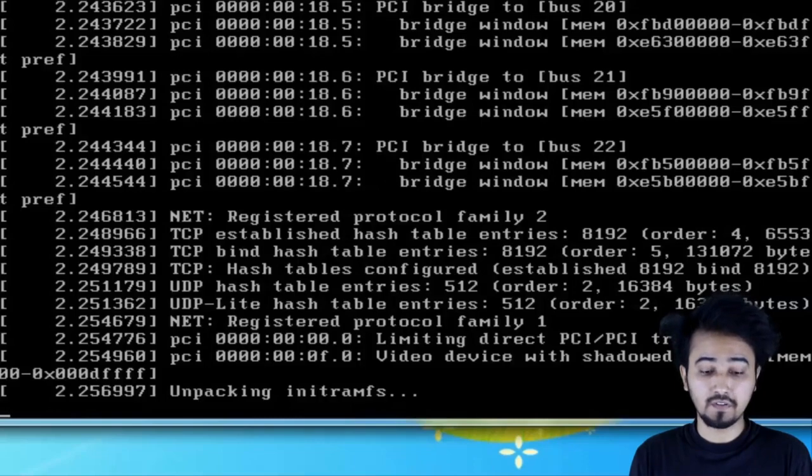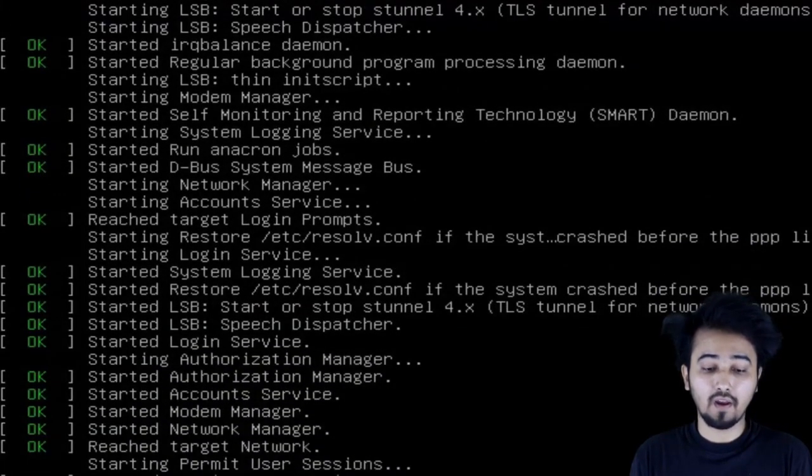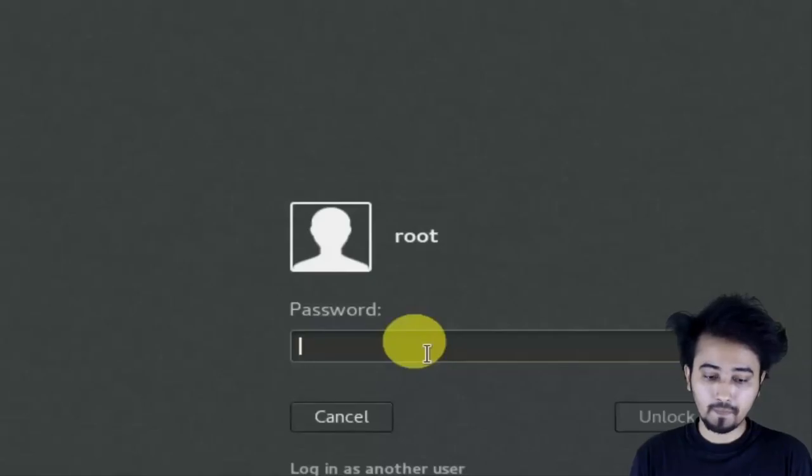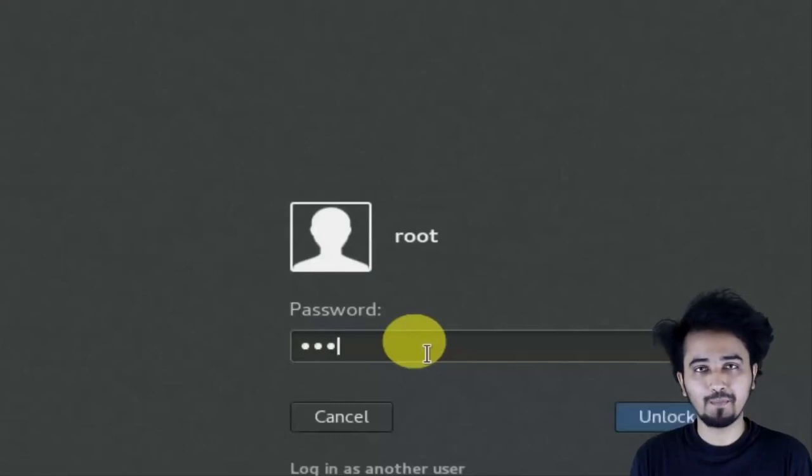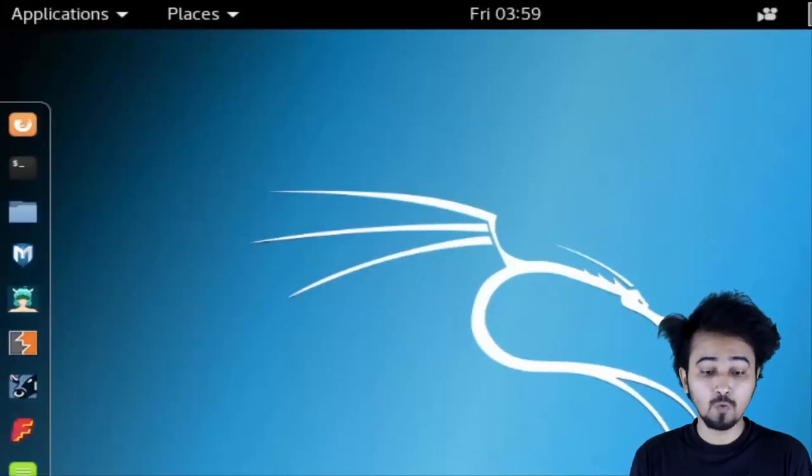You can see that it is running and the Kali Linux system loaded up. So this is how you make Kali Linux bootable in a pen drive.